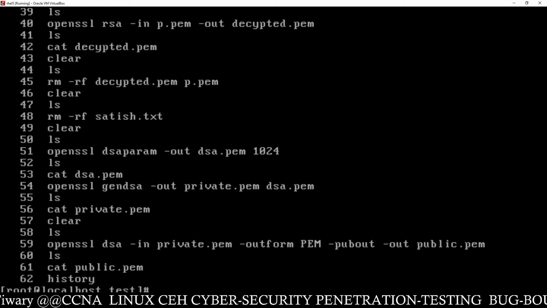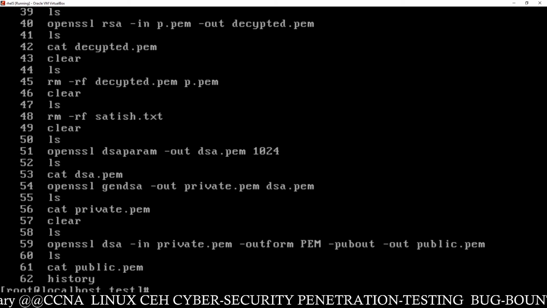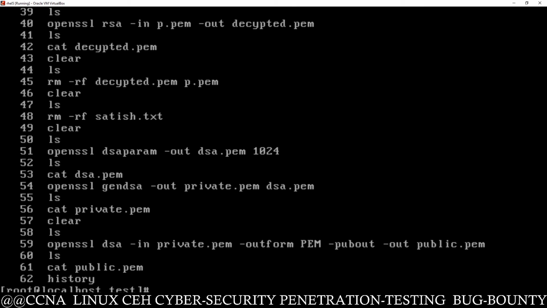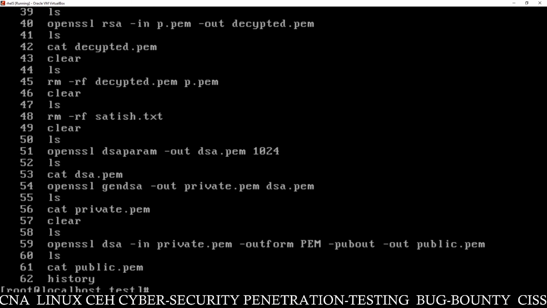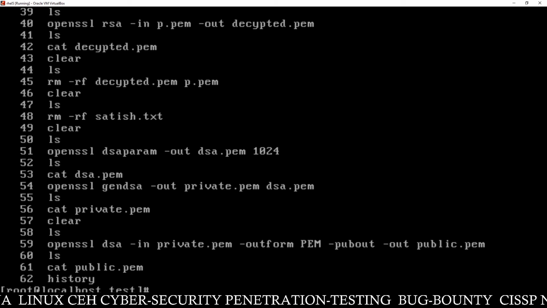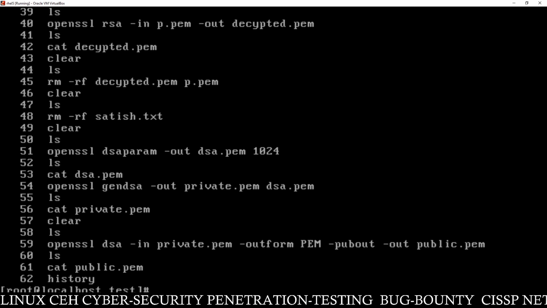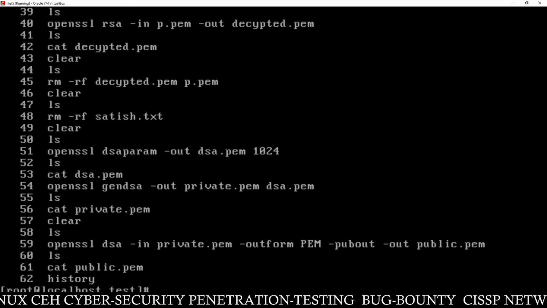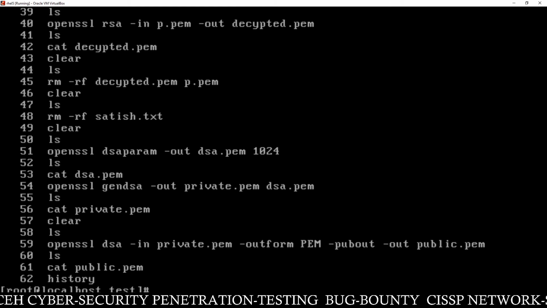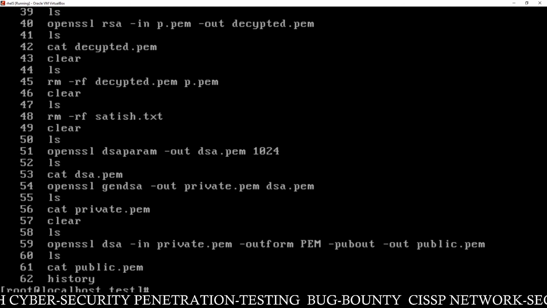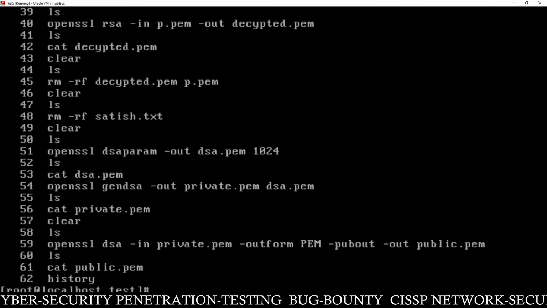Let me run the history command and make things easy for you. Line number 51 generates the DSA parameter. Line number 54 generates the private key with the help of the DSA parameter. Line number 59 generates the public key public.pem with the help of the private key private.pem. And how to encrypt a file using the public key and private key, you already know that.